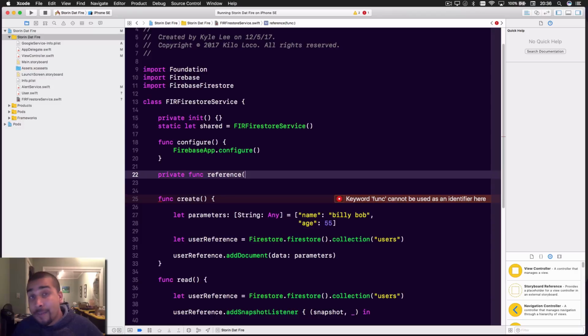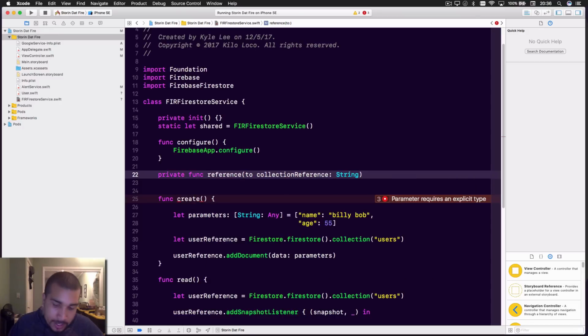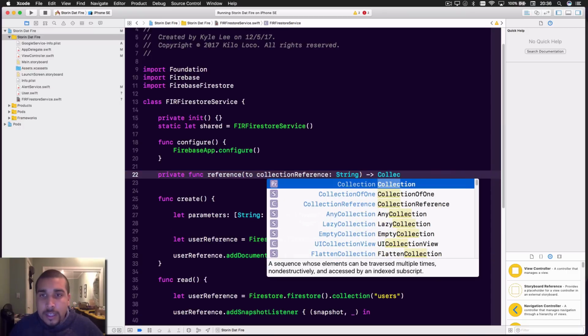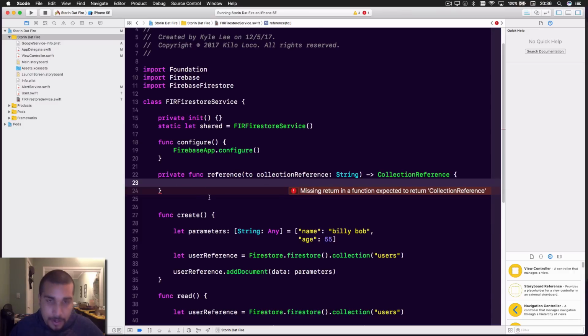and we're going to say a reference to what? Well, what's a reference to? A collection reference, right? Now we could pass in a string right here, right? And what it would do is we're going to check, well, what exactly is a user reference? Oh, well, it's of type collection reference. So that's what we want to return, a collection reference. So we could pass in a string right here, and we could say reference to users, and that would just return our thing.